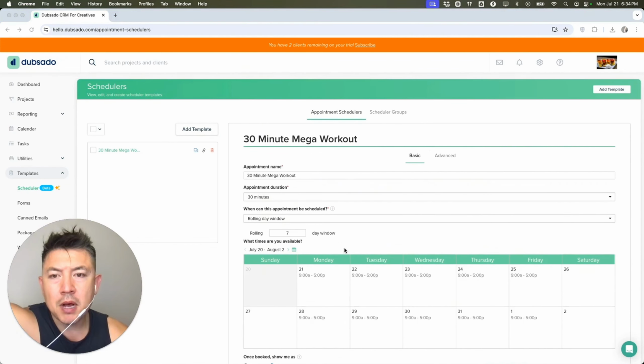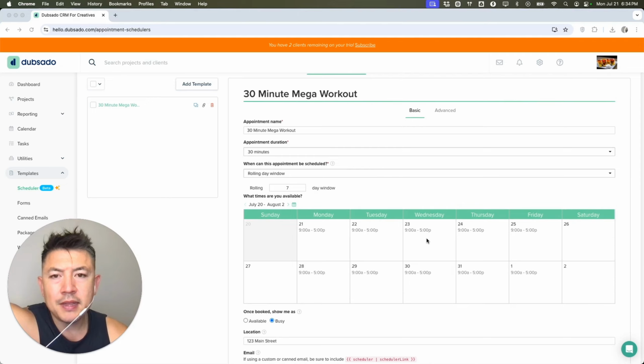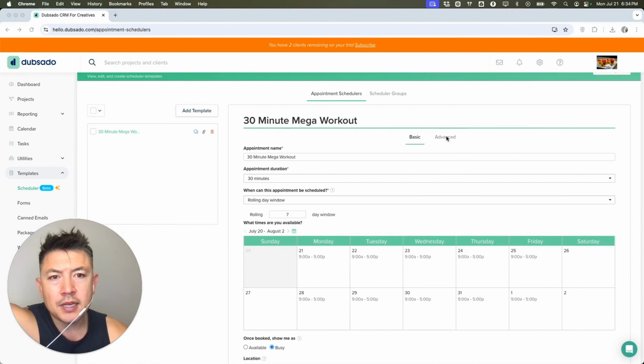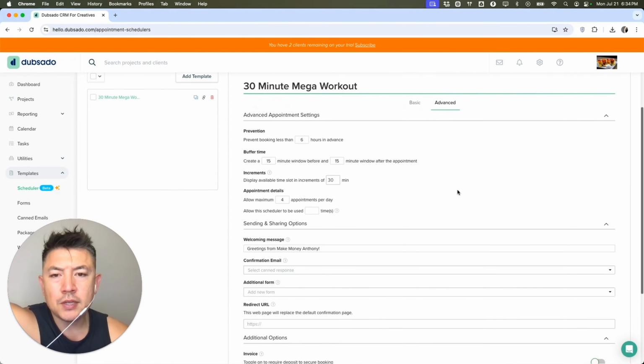Once you click on it, it's going to pop up here on the right. And then to limit the amount of appointments that you can take per day, you're going to click here on advanced. All right, once you do that, you want to scroll down until you see this section, appointment details. So this is where you can limit the amount of appointments you can take per day.